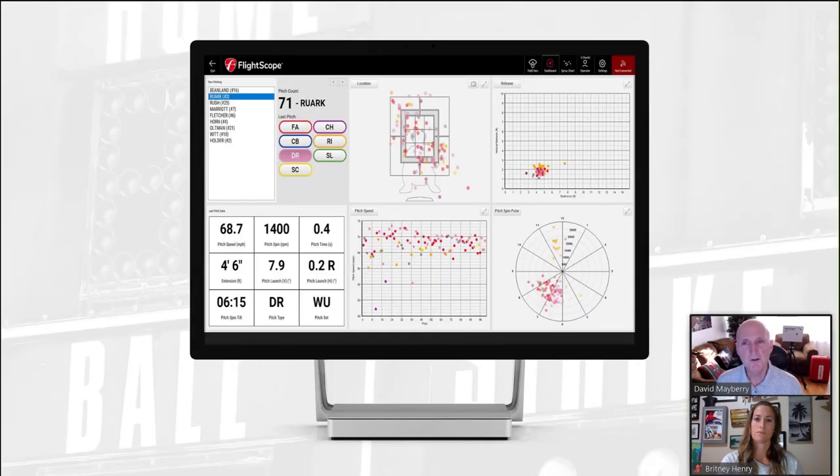Here we have another customizable visualization primarily used in bullpen sessions. We call it the dashboard view. It was developed by Kyle Snyder, the pitching coach for the Tampa Bay Rays.